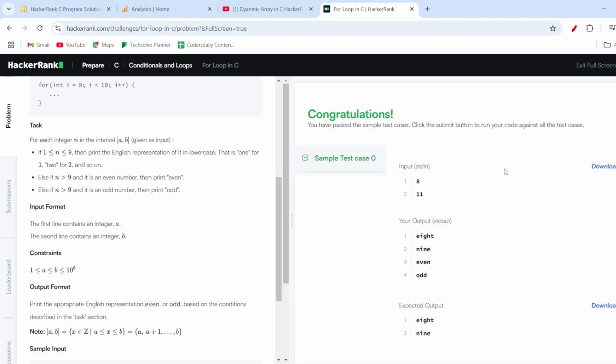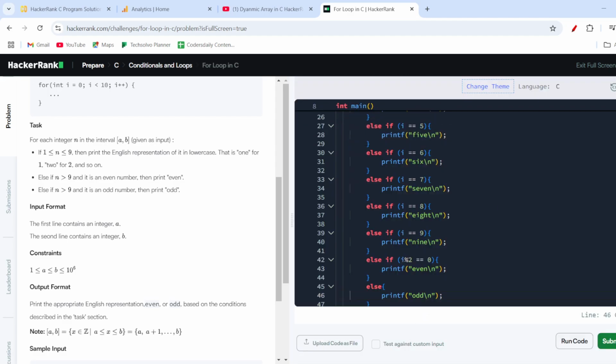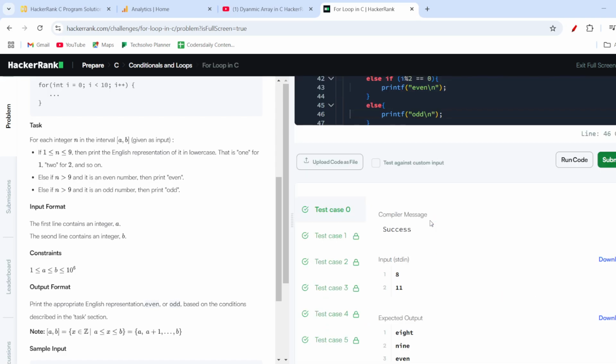Now it is coming up correctly. The sample test case is running. I'll just submit this code. Great, so all of the test cases are running.